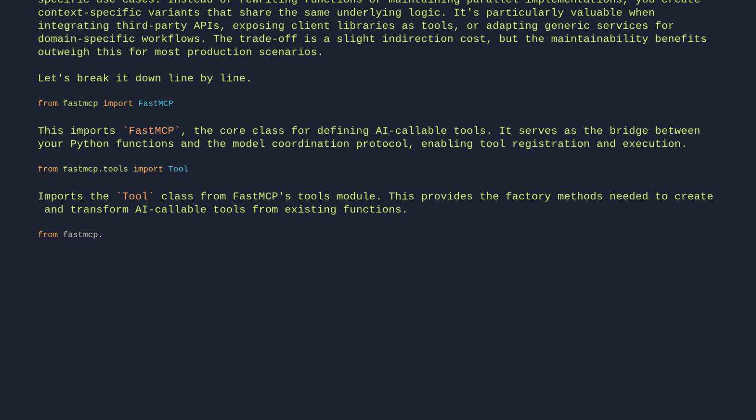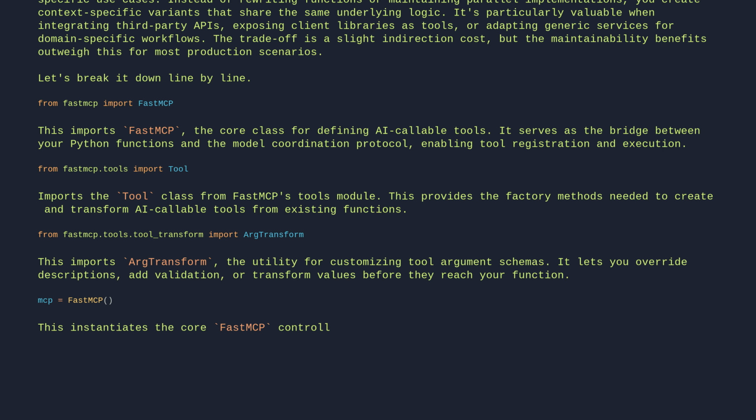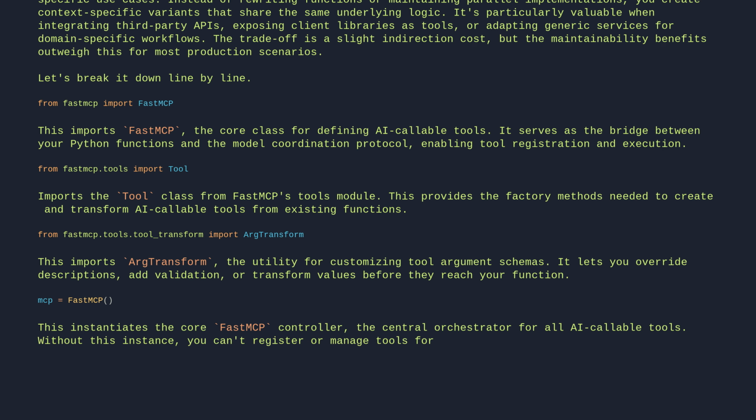From FastMCP Tools Tool Transform, import ArgTransform. This imports ArgTransform, the utility for customizing tool argument schemas. It lets you override descriptions, add validation, or transform values before they reach your function. MCP equals FastMCP. This instantiates the core FastMCP controller, the central orchestrator for all AI callable tools. Without this instance, you can't register or manage tools for AI interaction.